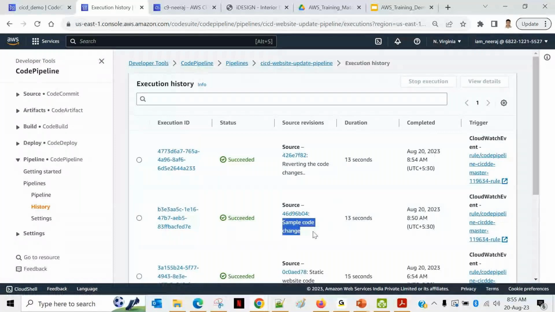Now we changed this one, reverting the code change, and this ran at 8:54. It also executed for 13 seconds and the status is succeeded. That's good. If there is any mistake, any permission issue, or you specified a wrong Git repository name or wrong website, the pipeline may also fail. In that case, you need to look into the error message and try to fix that issue. But as of now, everything is good.